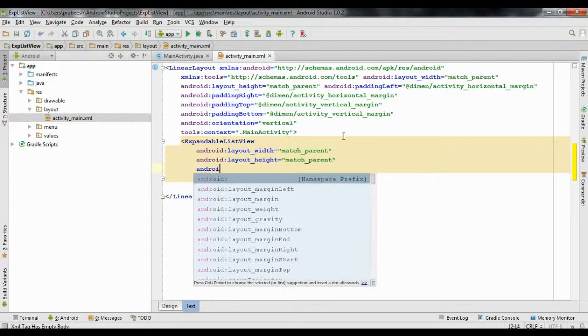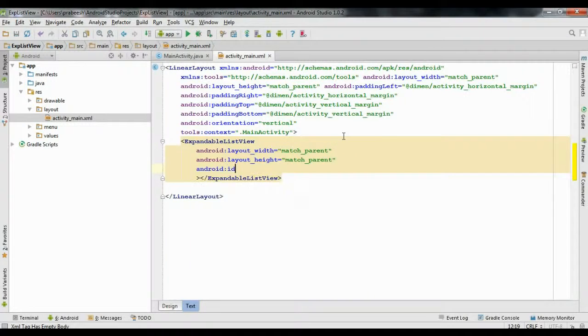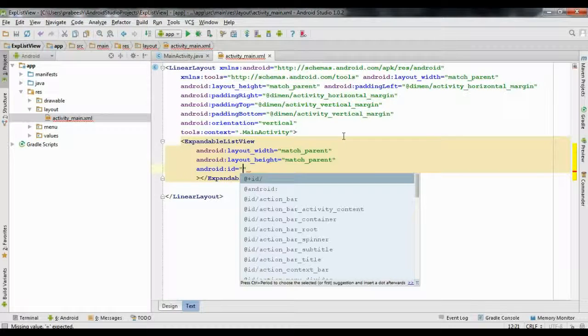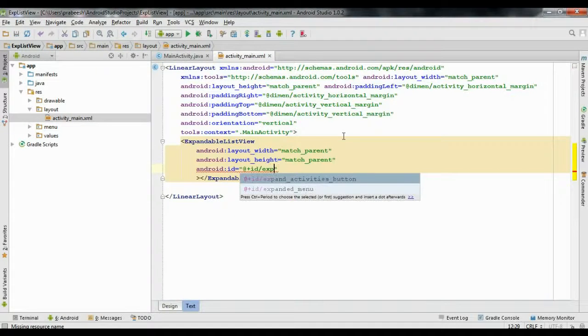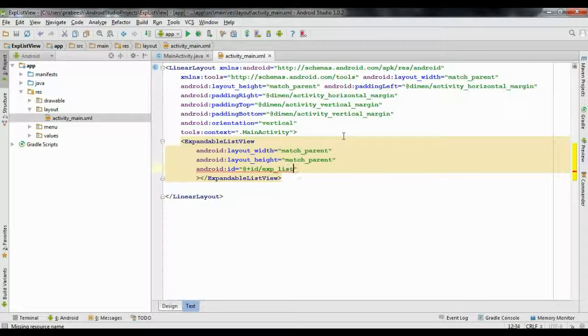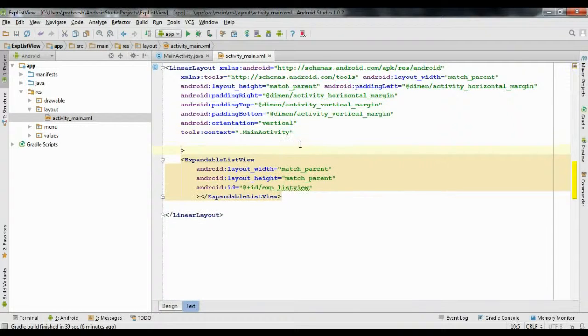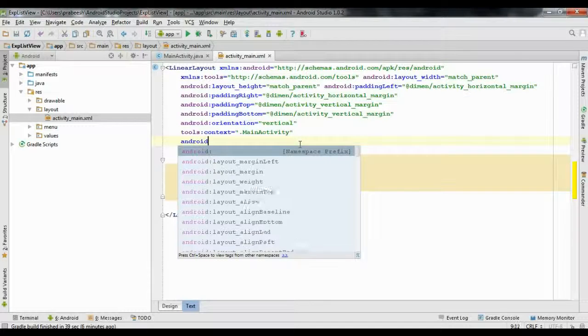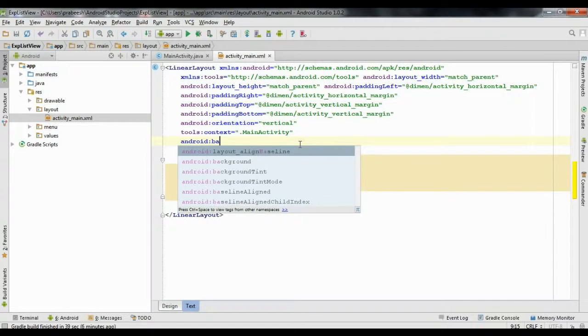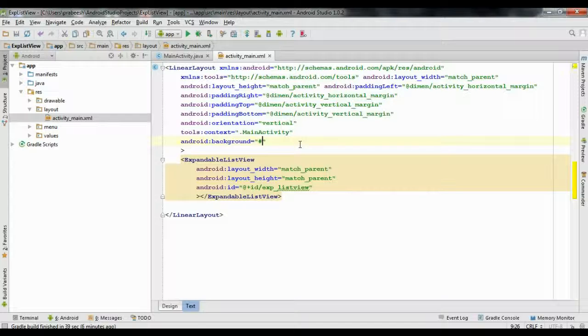Now provide an ID for this expandable list view, android:id equals @+id/. I name it as exp list view. Okay. Also change the background color of this layout into black. android:background, put some black color. Okay. Now we have added an expandable list view into the activity main.xml file.